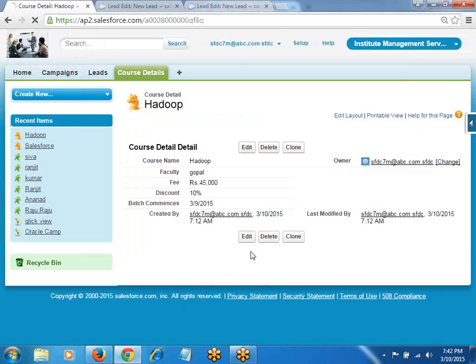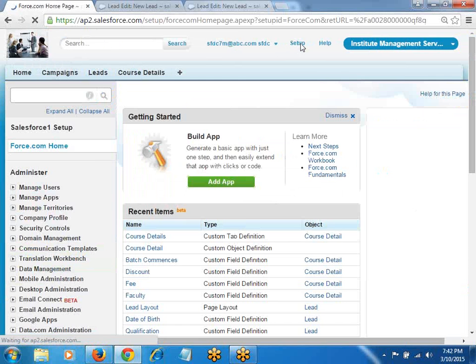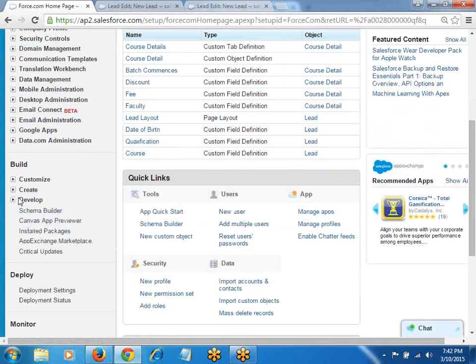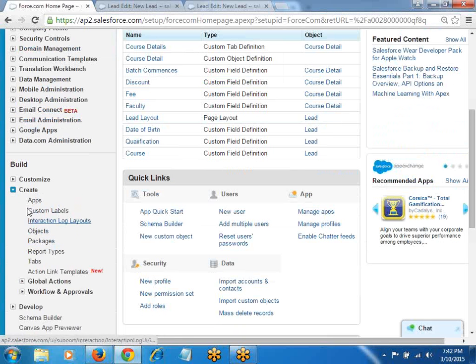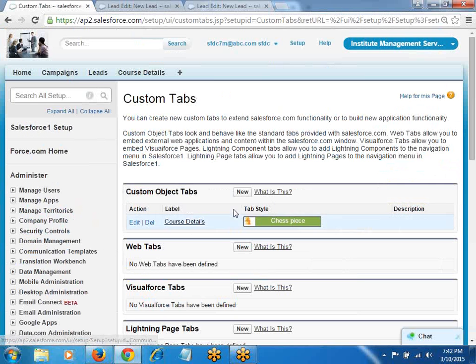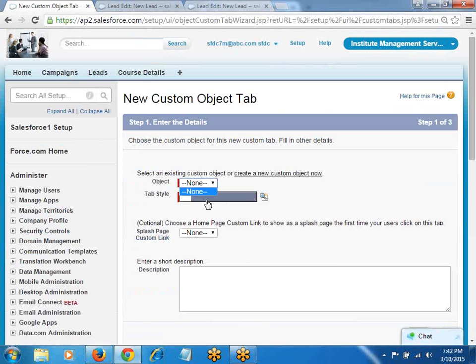The record has been created. So how did we create a tab? We went to Setup, Create, Tab, New Custom Tab. I am not seeing the object displayed. Why?